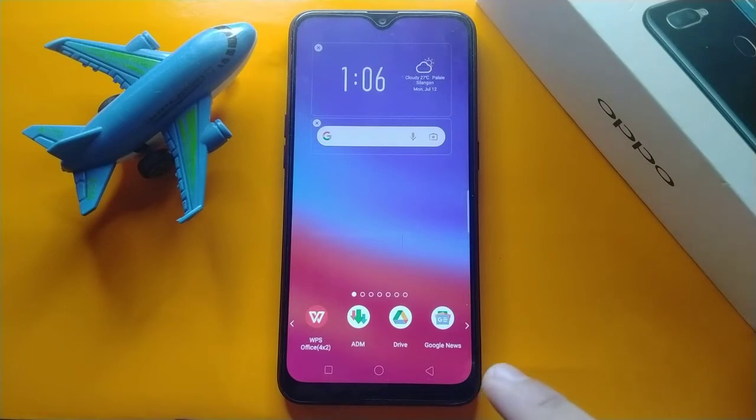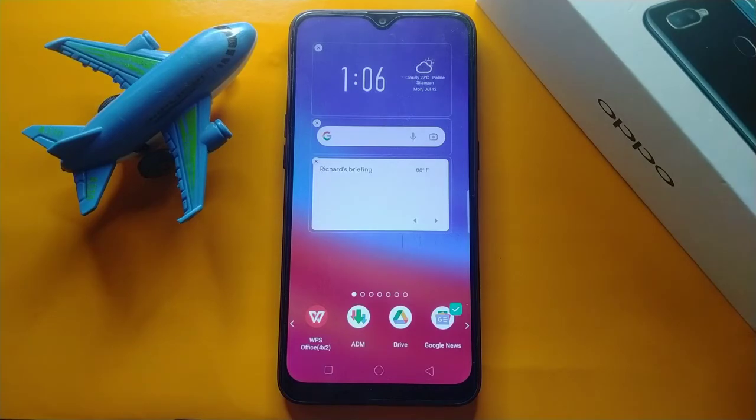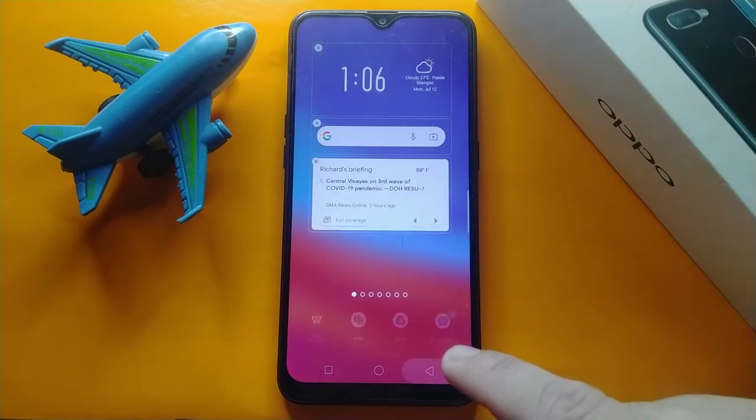Here is the Google News widget. To add this, all you have to do is click the Google News widget. And okay guys, we have successfully added the Google News widget to your Oppo A5s mobile phone.